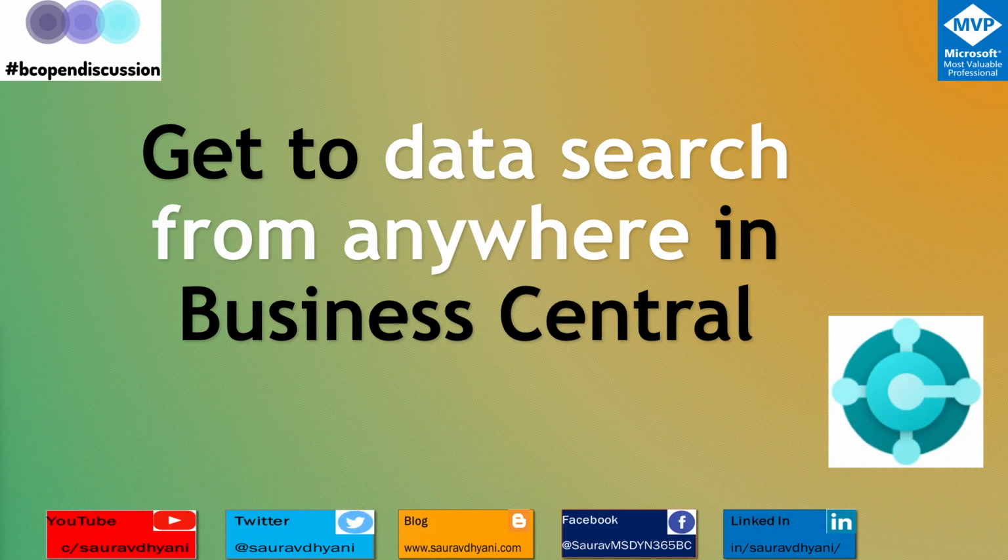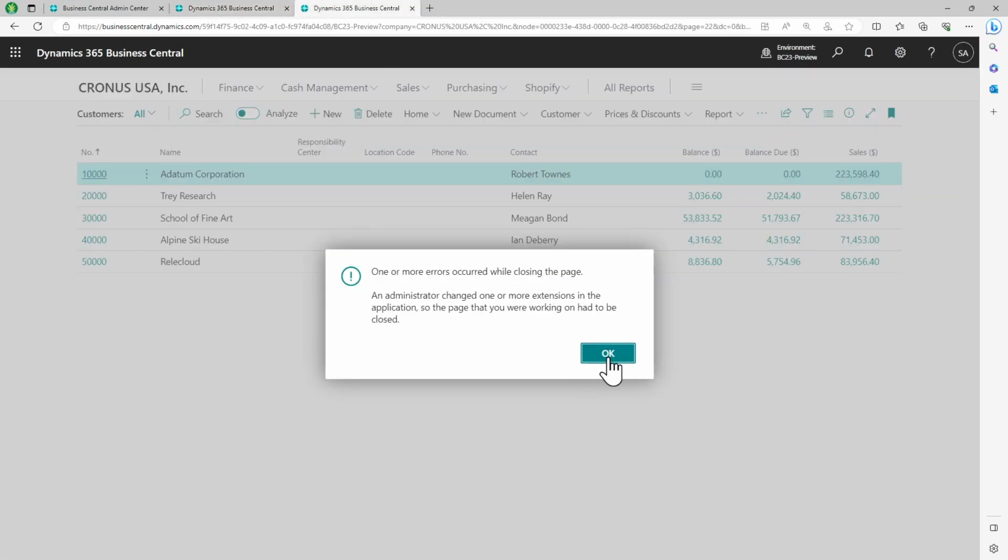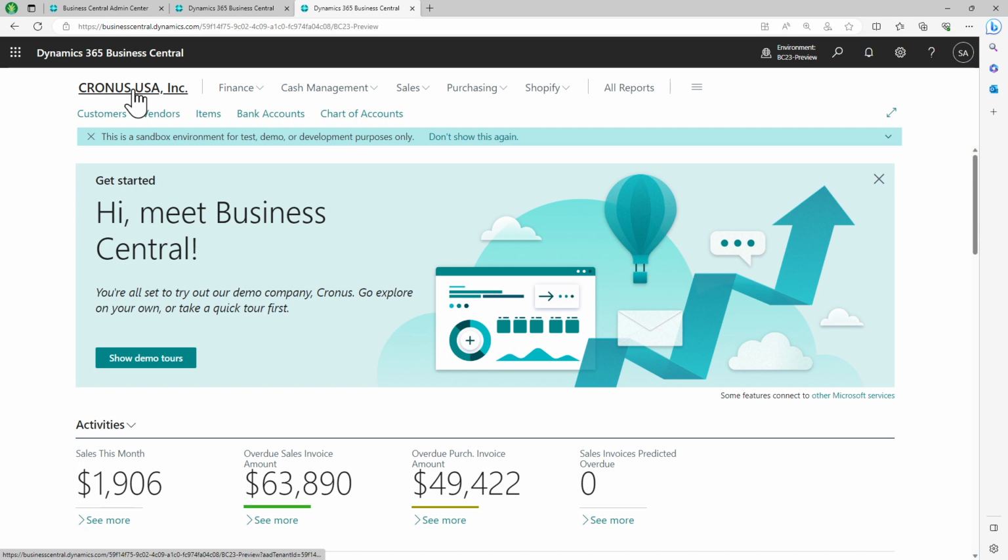So let's understand how you can utilize this feature with your Business Central environment and how you can configure it so that it doesn't impact your performance. To begin with, let's get into Business Central 2023 release wave 2. And now we are here.